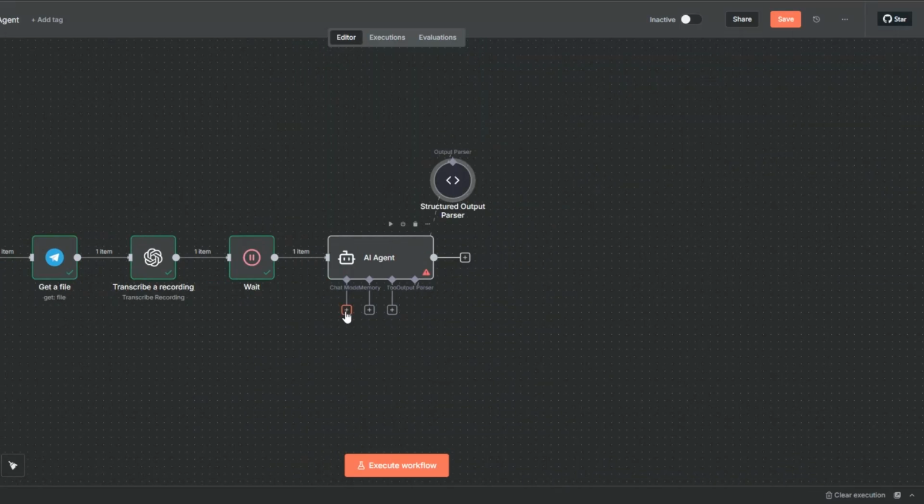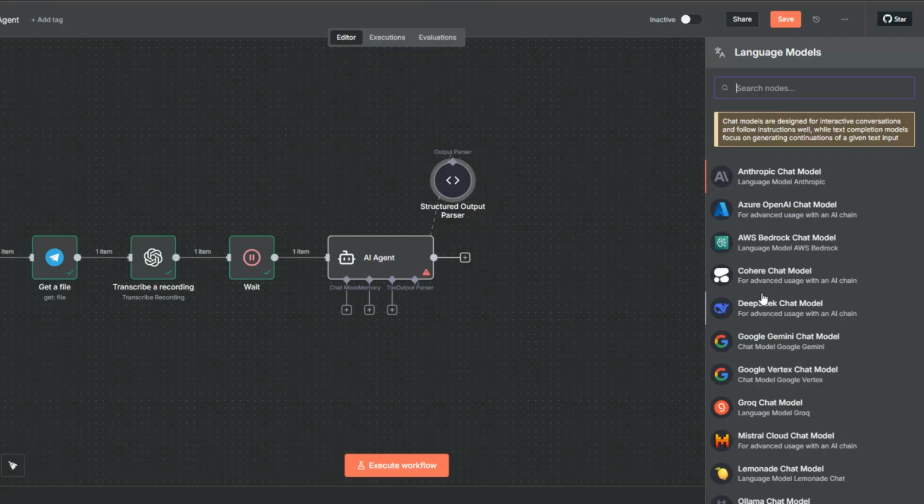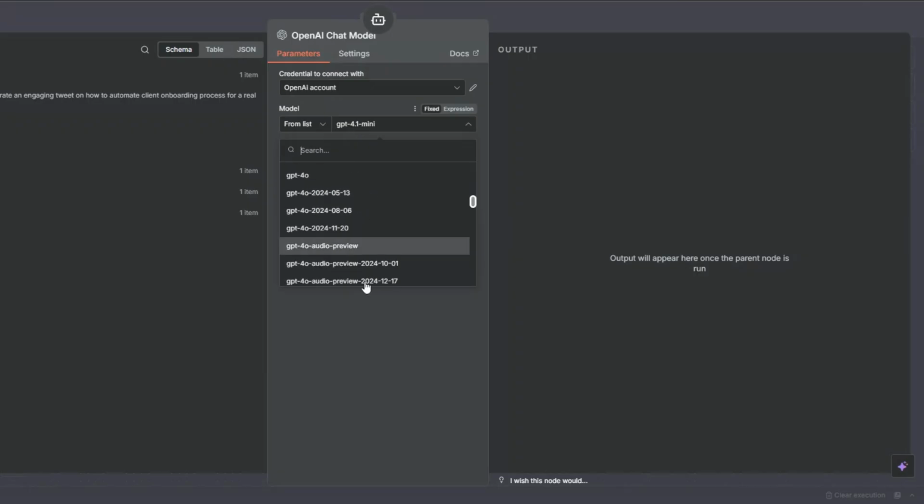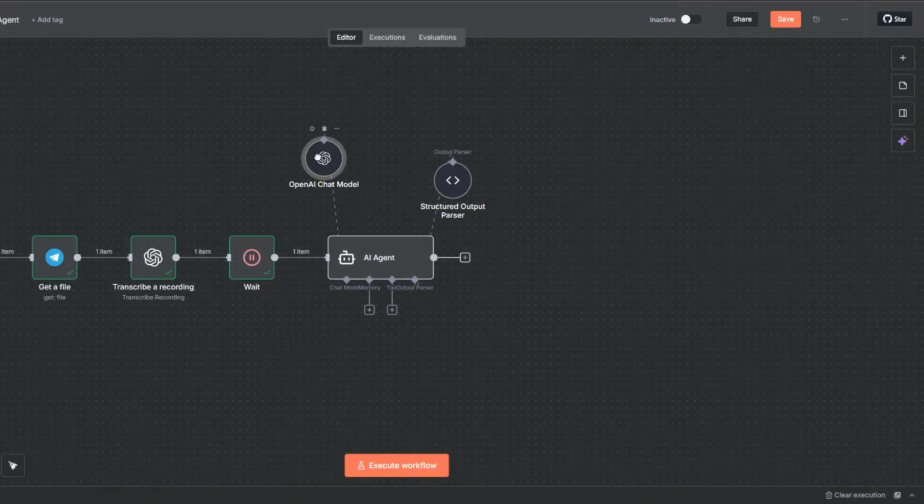The next thing that we're going to do here is we're going to add a chat model. So I'll search for OpenAI chat model. Here I'll choose my credential. Now model over here, you can choose any of these models. Then I'll drag this at the top over here.